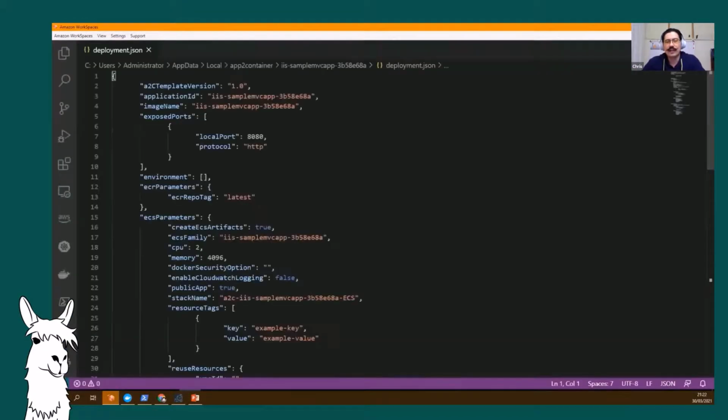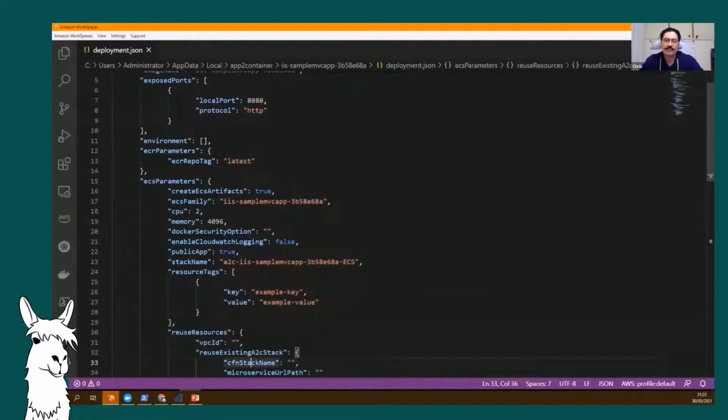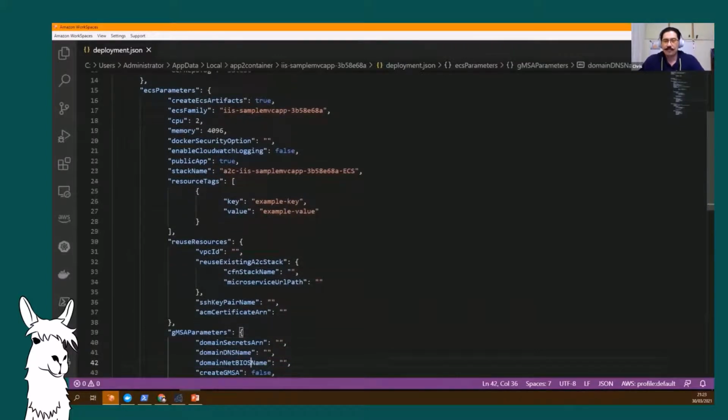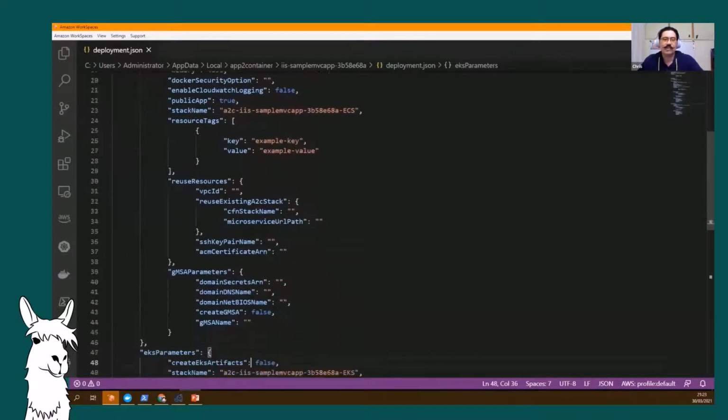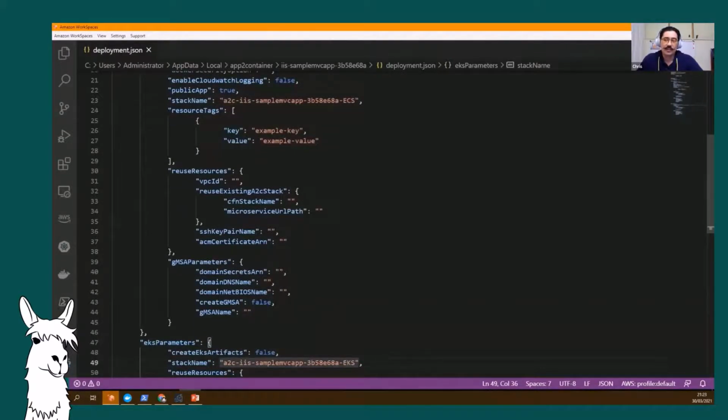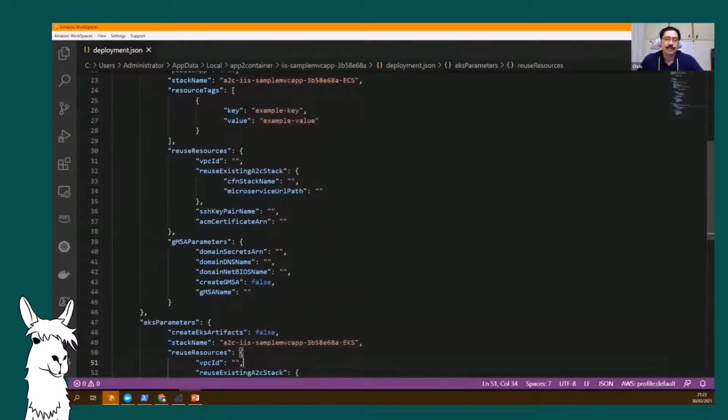So let's take a look at that. It has the image name, the exposed port, and you can also adjust items like the CPU, memory, and security options. If today you have an application that is integrated within your domain, you can leverage App2Container, provide a little bit of information, and it'll take care of most of the heavy lifting. If your application needs to be domain joined, you can take care of most of that by having the option to create group managed service accounts.